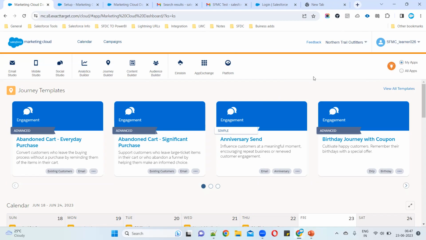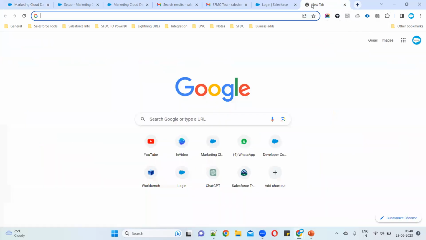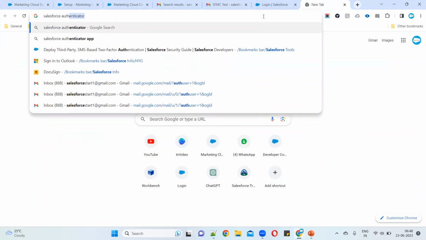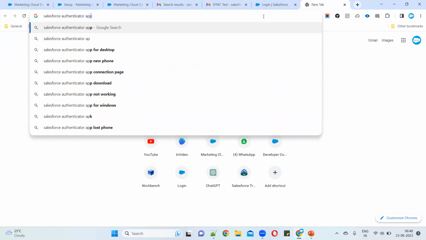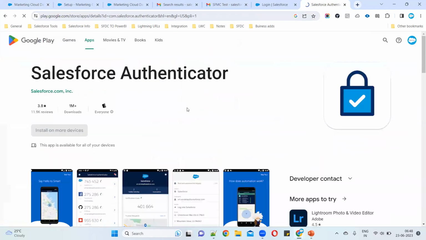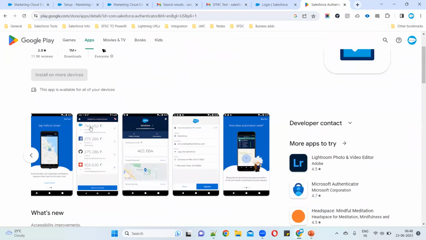You will get an approval notification on your mobile. For that you have to install the Salesforce Authenticator app, which is available in the Play Store. Normally Salesforce recommends this app for MFA, whether it is normal Salesforce or Marketing Cloud. This is the app you have to install. Once you install this app, we have to add the account here. I want to add this account.